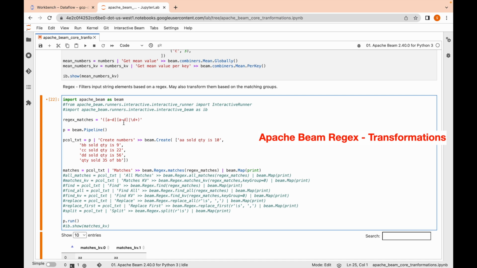What I'm trying to do is extract two characters or digits from this text, or collection of strings. This is the match pattern I've been using: the first character can be between A and D, the second character also between A and D, and it can also be a digit. Then I'll filter those values and output them.